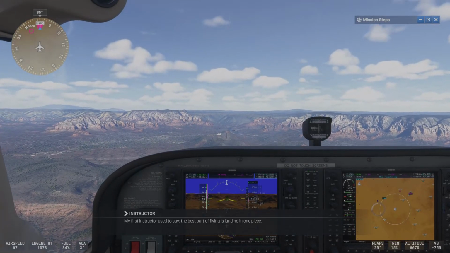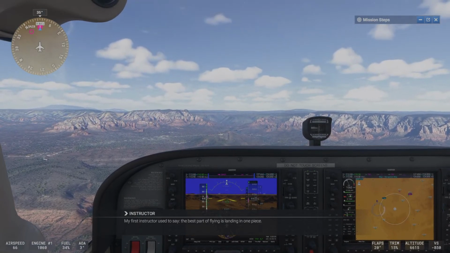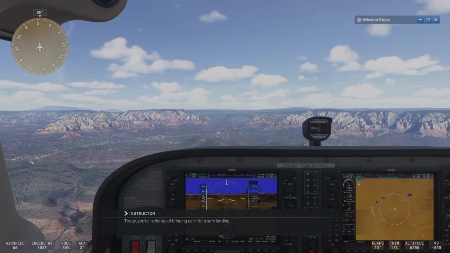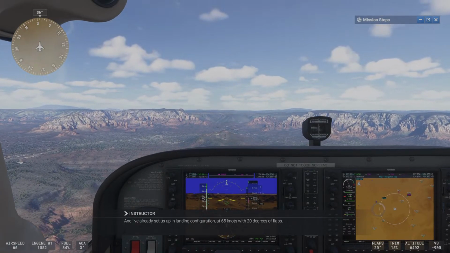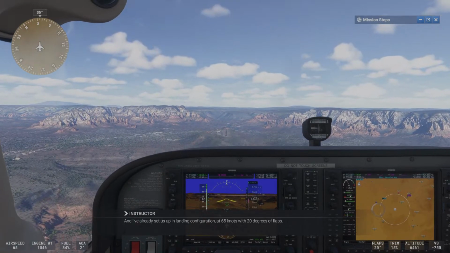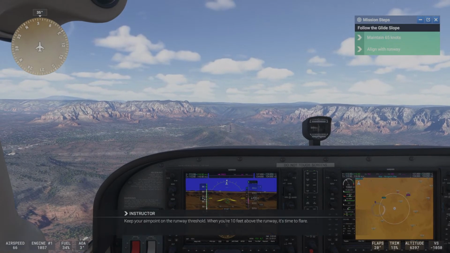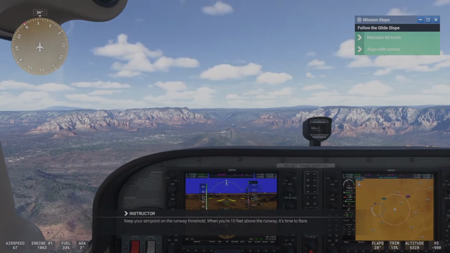My first instructor used to say, the best part of flying is landing in one piece. Today, you're in charge of bringing us in for a safe landing. And I've already set us up in landing configuration at 65 knots with 20 degrees of flaps. Keep your aim point on the runway threshold. When you're 10 feet above the runway, it's time to flare.